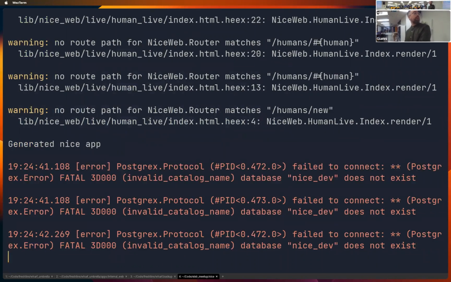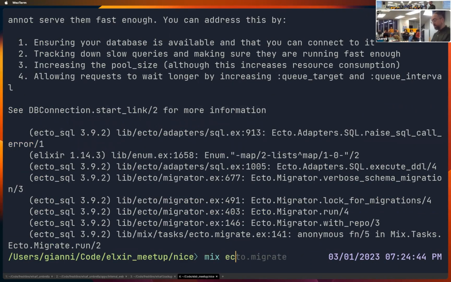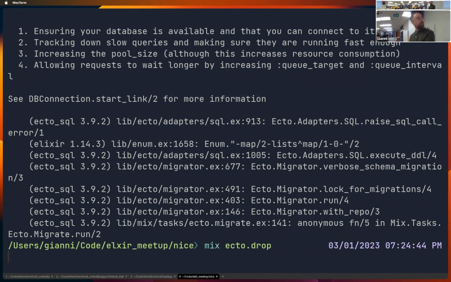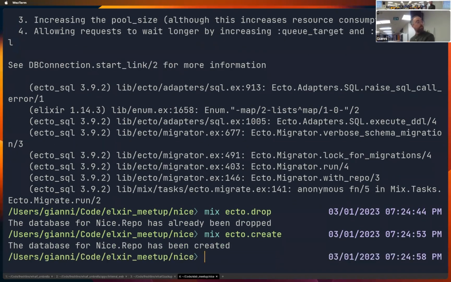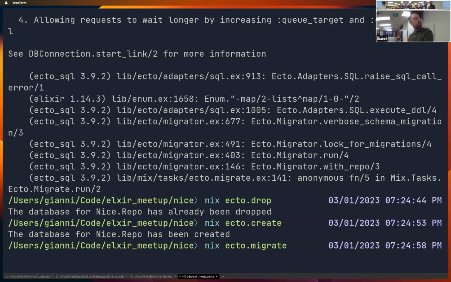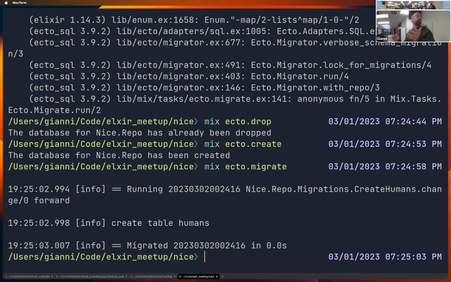It's complaining because we haven't added our routes. Mix ecto. Let's do this. I think I may have neglected to create my database. So now let's migrate. Cool. Awesome. Created table humans, migrated successfully. Let's add our routes like it told us to do.